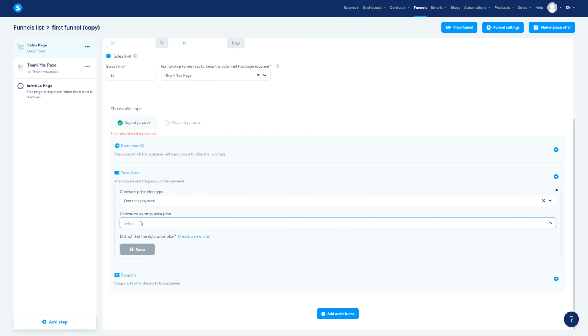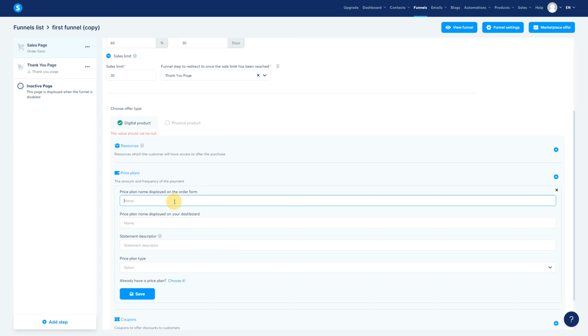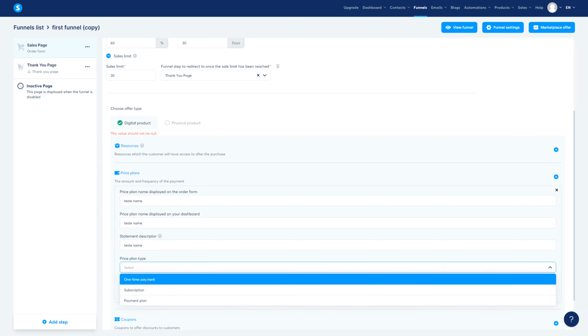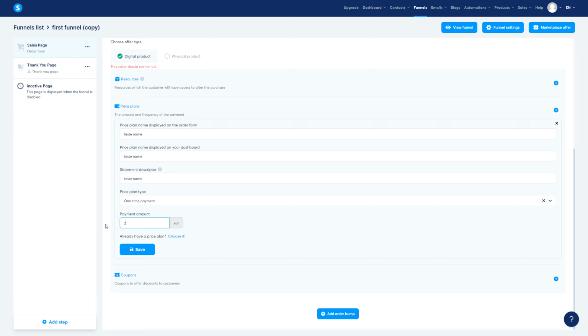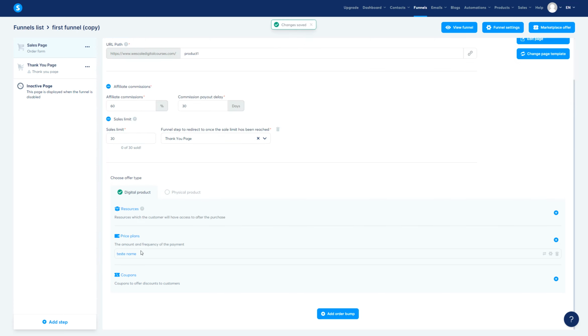One payment, and now you choose an existing price plan. Because I don't have any price plan here, I would just go ahead and click here. So that's exactly what I'm going to do. Price plan name display, just test name. Basically this is the price plan that's going to be displayed on my dashboard. This is on the order form, and this one is going to be on the invoice. For the price plan type, you choose one-time payment of $200 if you want to do it. Then you go ahead and save. Now we already have a price plan, which is test name.